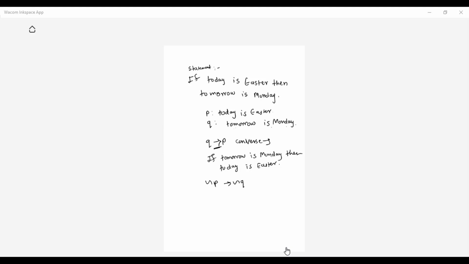Perfect. Very good. If today is not Easter, then tomorrow is not Monday. Okay, done. I hope everyone has got this very simple statement. Okay, just go for contrapositive if you have done with the inverse.